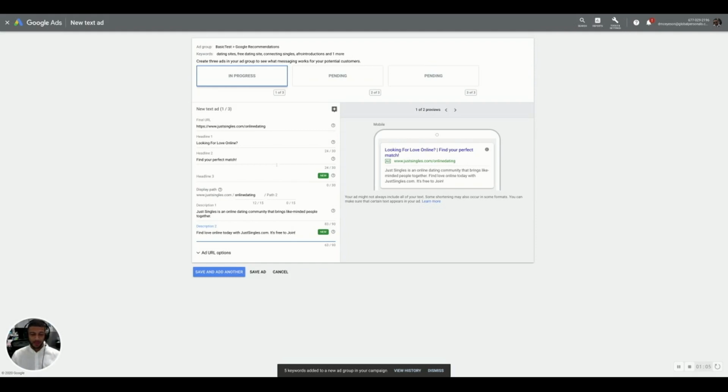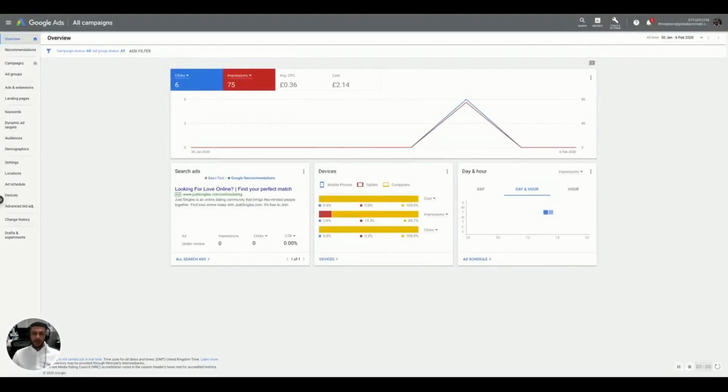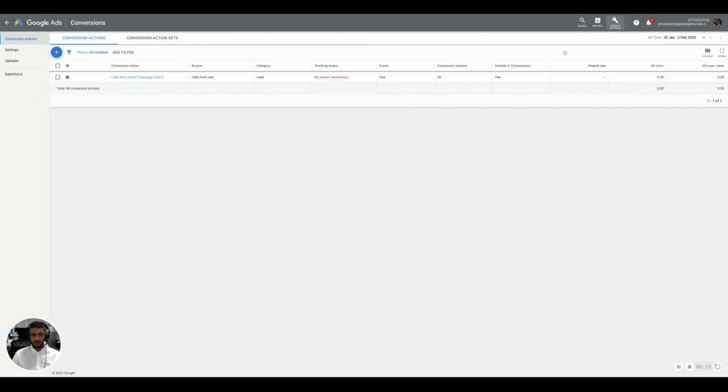Now at this point, we'll need to save our ad, and it will then be submitted for approval. Now that we've submitted our ads for approval, we'll need to set up the conversion tracking to see how well our ads are performing and how close we are to reaching our goal. So from your overview page, if you hover along Tools and Settings again, and then click on Measurement if it's an option for you, then Conversions.